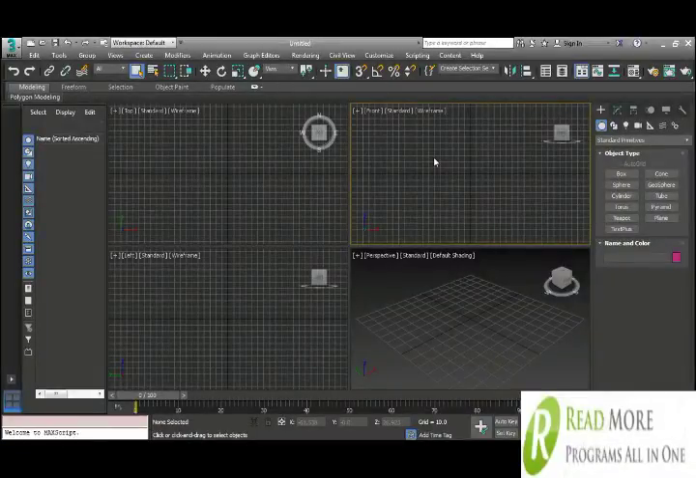Now let's take a look at particle systems. 3ds Max has a number of different ways to create particle systems. It has a standard generic particle system. It also has something called particle flow, which is a little more sophisticated. And it also has MASH, which is another really great particle system.